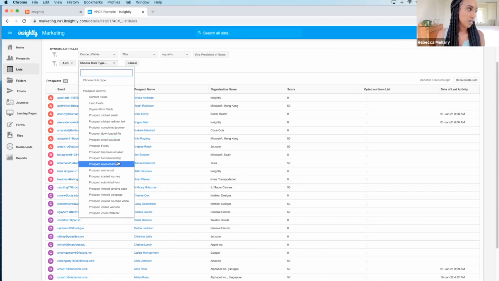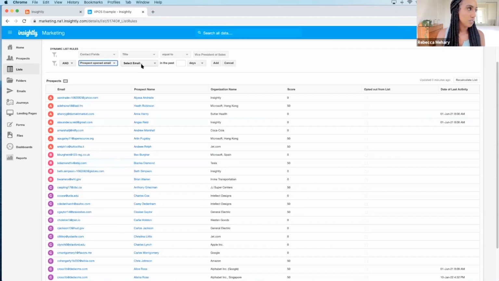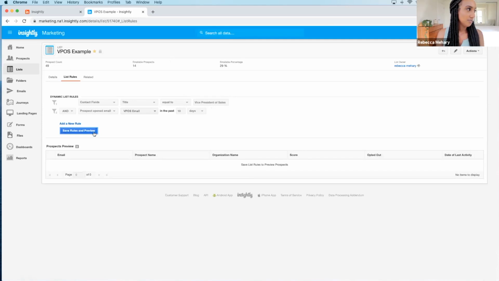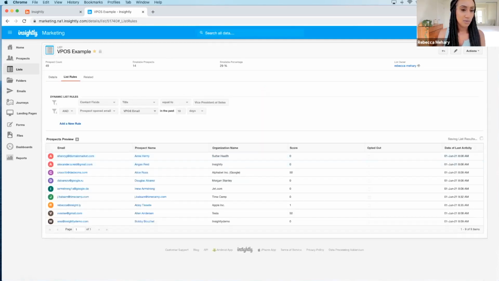In my example here, I'll go ahead and select prospect opened email and input the last email I sent to my VPs and the time frame in which they decided to view my email. Click add and save rules. And there you have it.